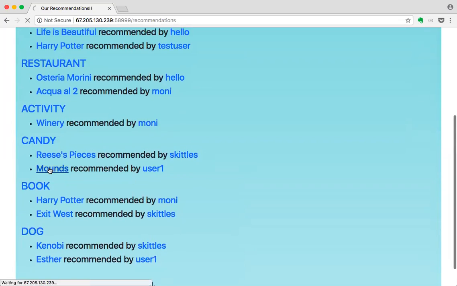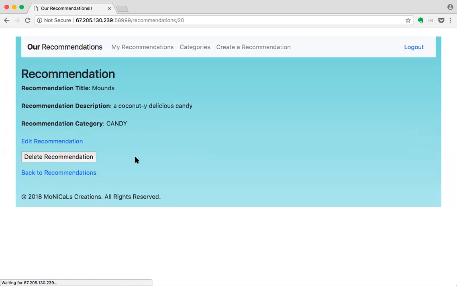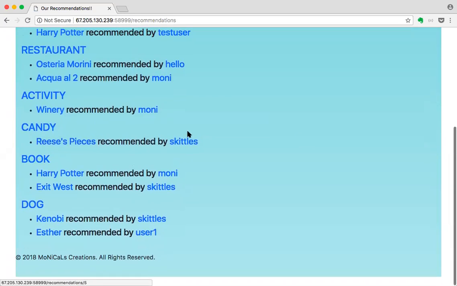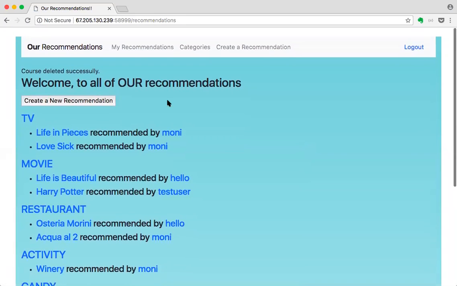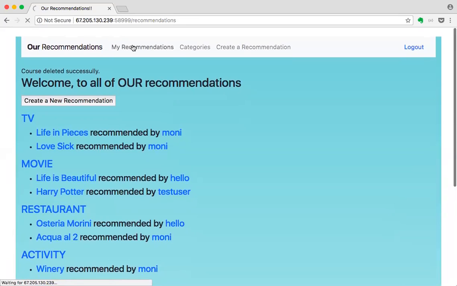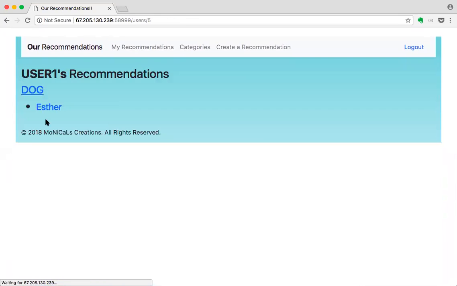So I believe we demonstrated deleting. However, this is a recommendation that this user created, so you can delete it right here. And the recommendation deleted successfully. That's great. And we don't see it down here anymore. So this is the main recommendations page. My recommendations will show you all the ones that I've created. Now there's just one because I just deleted the other one that I had created.